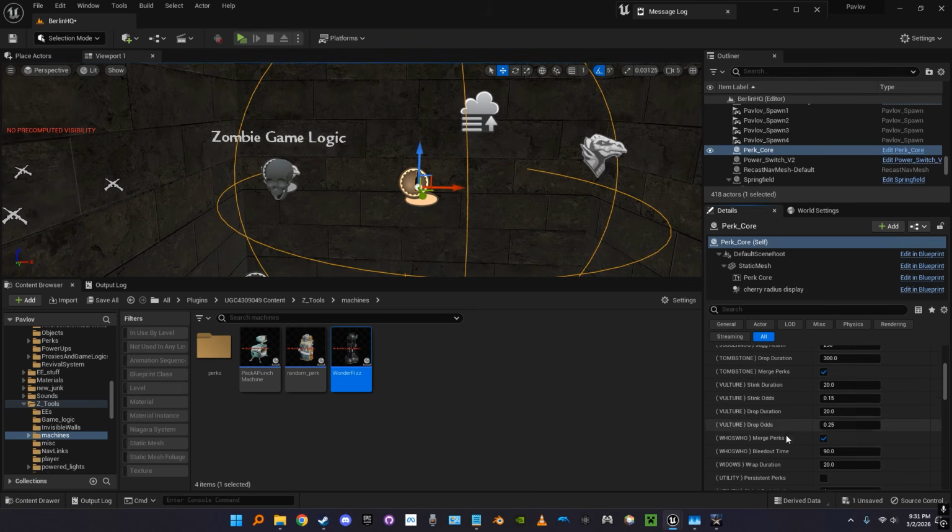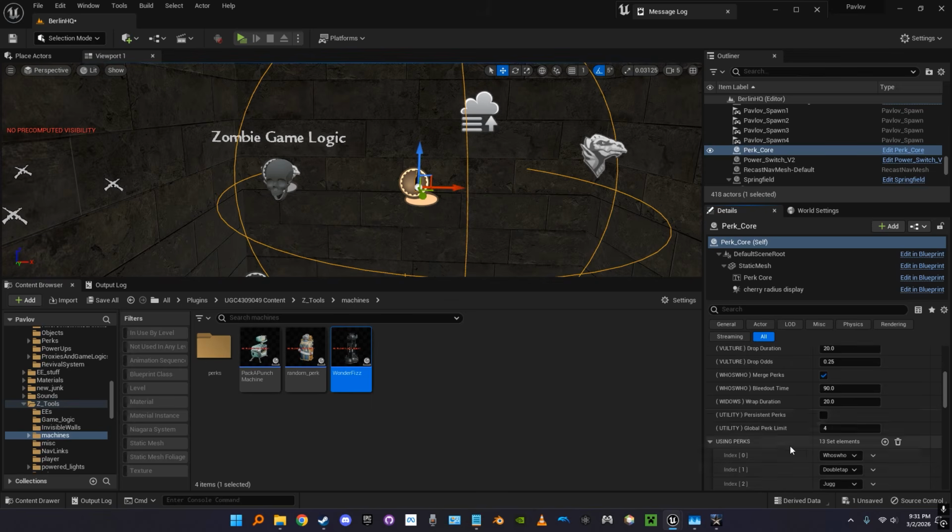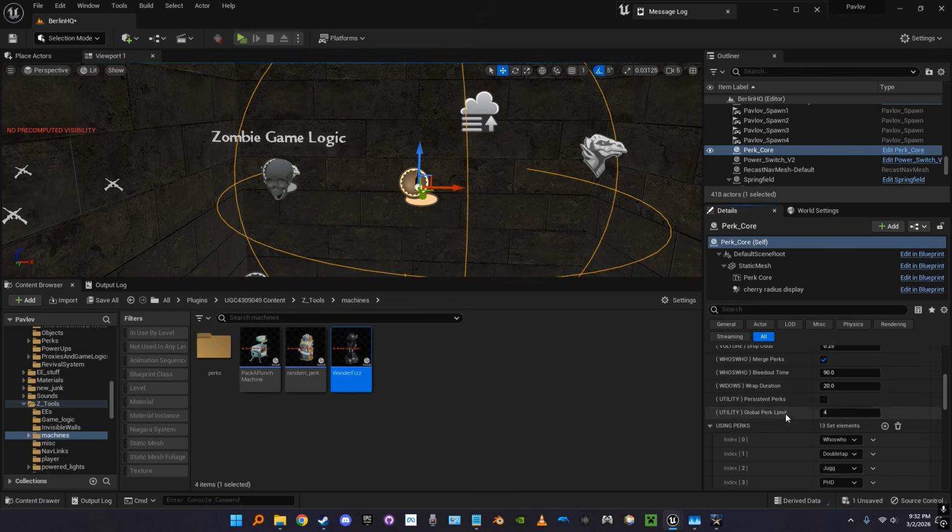You can read through it, it's all pretty self-explanatory. Who's Who merging perks: when you revive yourself, do you combine the perks you bought in Who's Who mode with the perks you had before you downed? Persistent perks: you go down, you get back up, and you just keep your perks, except revive on solo. And then global perk limit. That's good for other maps, but I'm going to keep it as 4 for now.